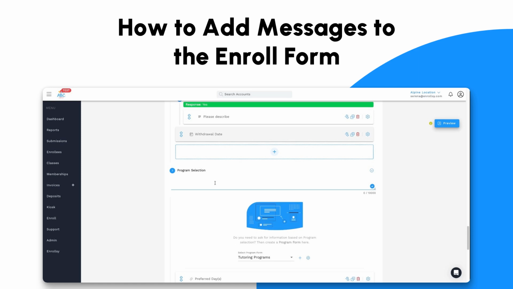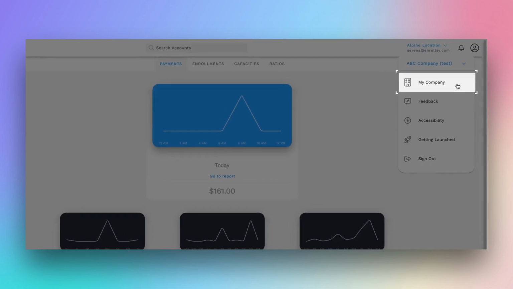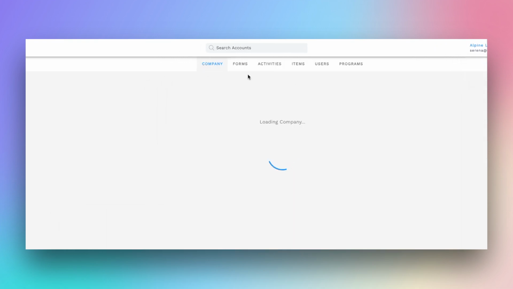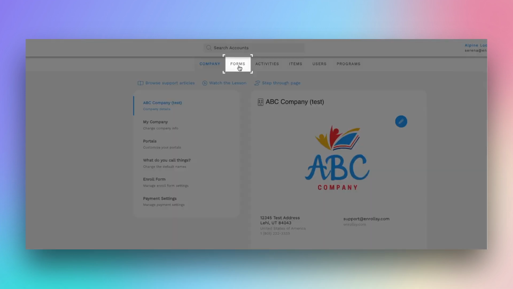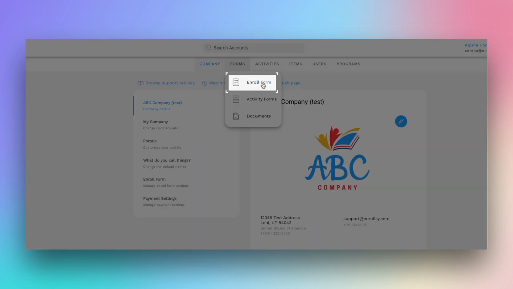In this video, let's see how to create and update a message in the Enroll form. In the drop-down menu, click on My Company. In the top navigation bar, select Forms. In the drop-down under Forms, click on Enroll Form.